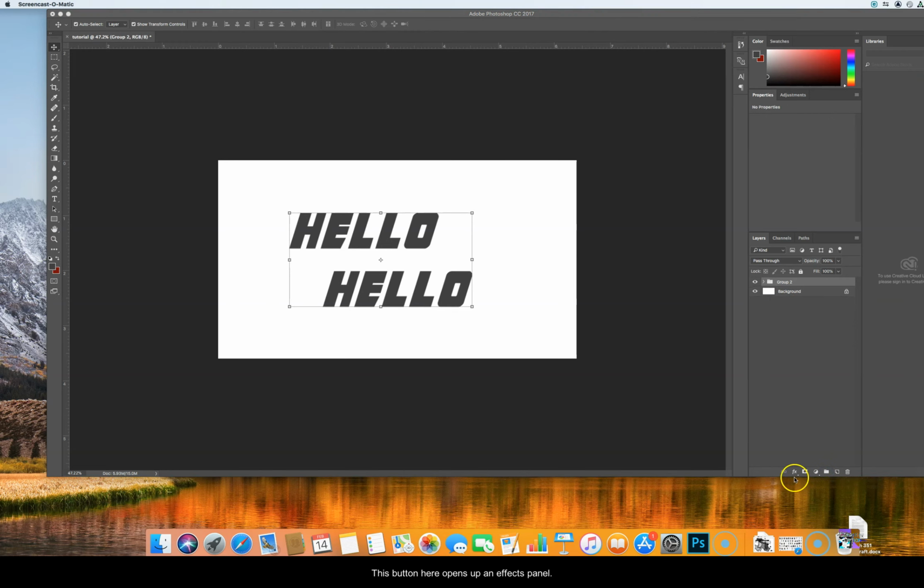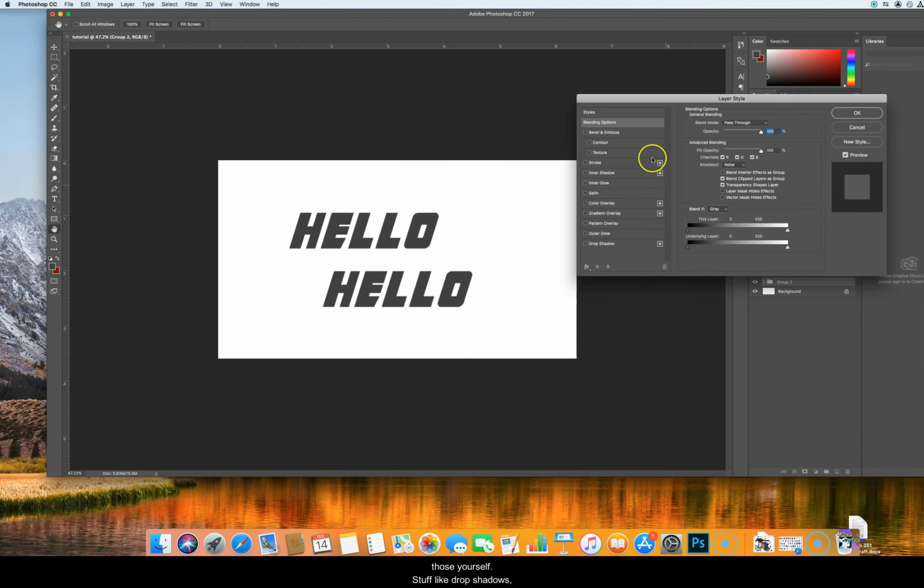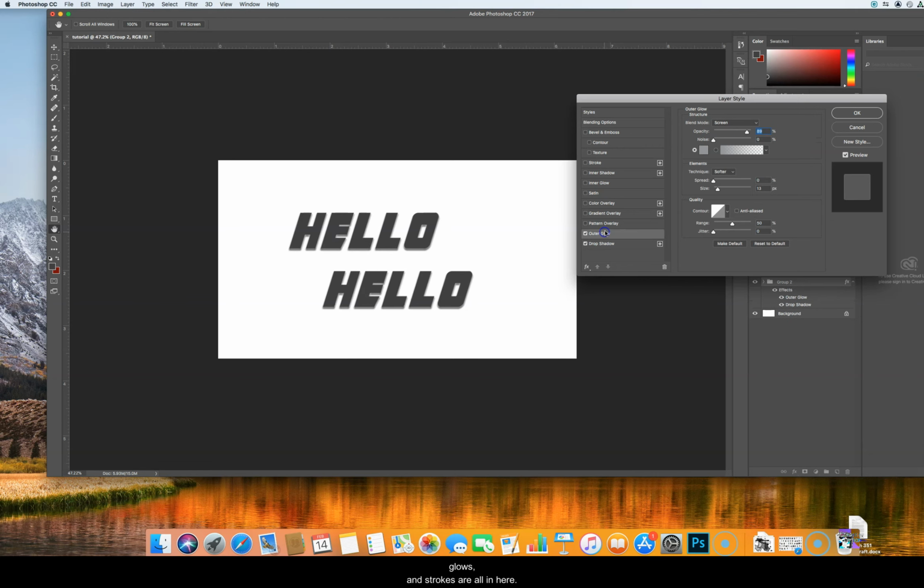This button here opens up an effects panel. Effects can be applied to either groups or individual layers themselves, but you can play around with those yourself. Stuff like drop shadows, glows, and strokes are all in here.